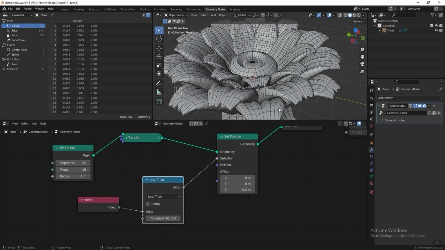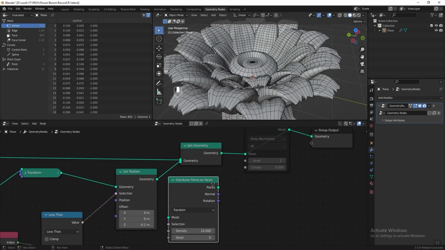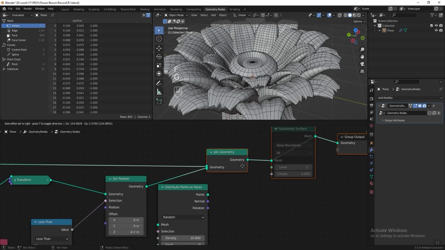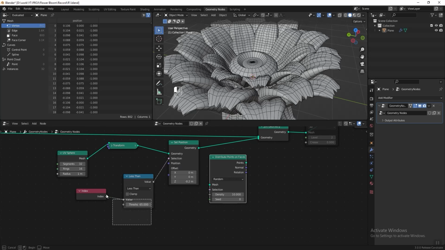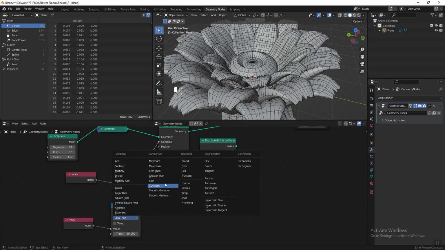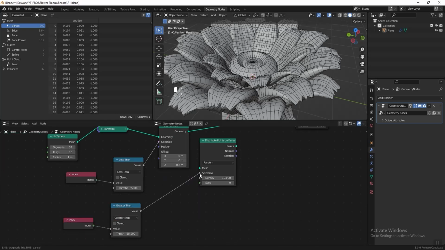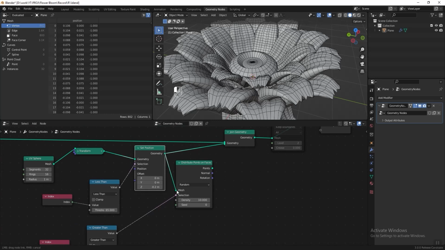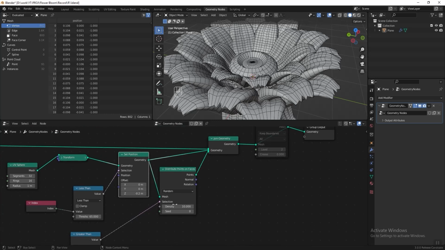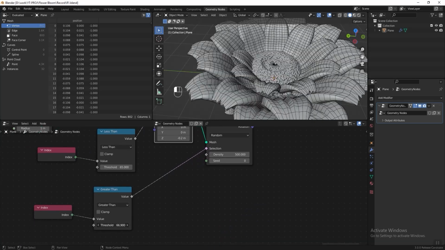Okay, now I want to add more details onto the pollen. So add a distribute point on face. Then duplicate this node. Change the function to greater than. Connect it to the selection. Increase the density of the point, put 500 maybe. Increase the value for the greater than as well until we get the part we want.